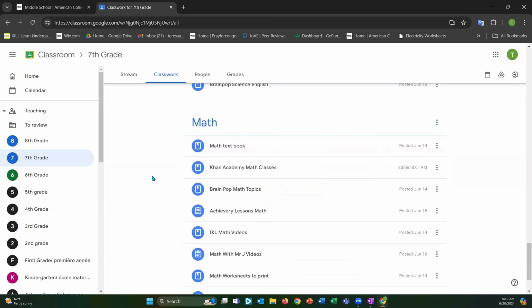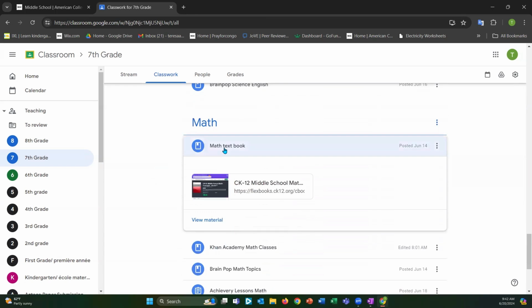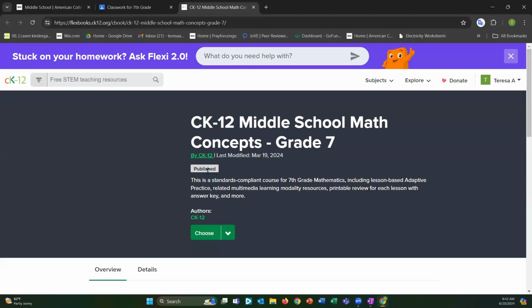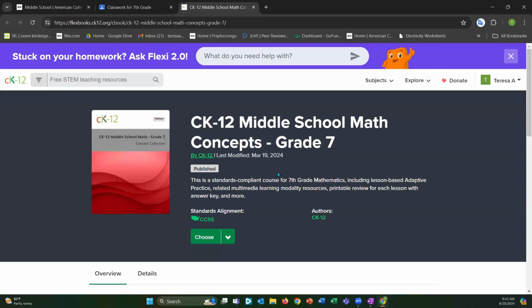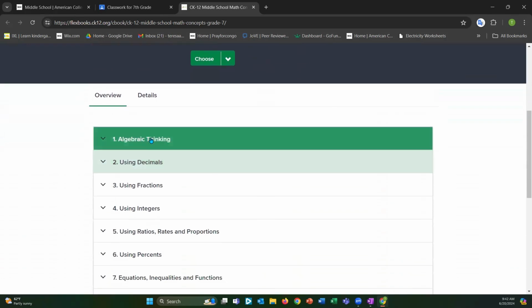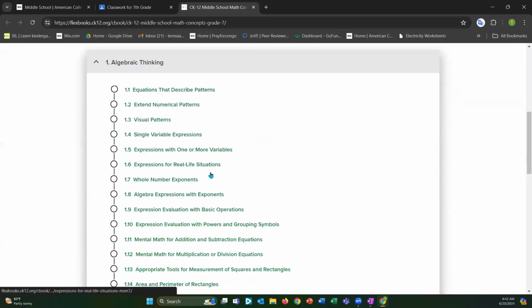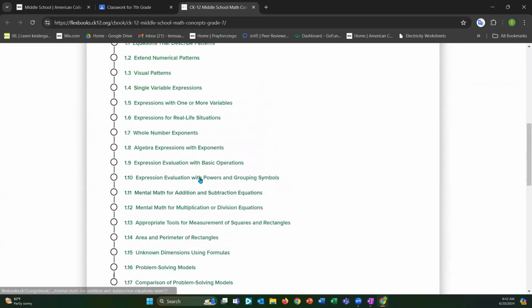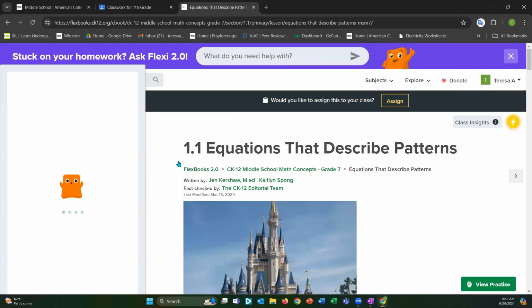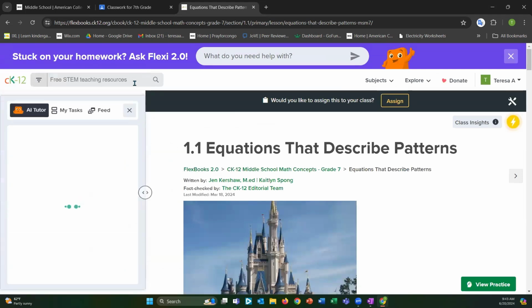All right, so moving on to math. We have the math textbook. This is the middle school math textbook, and this is for 7th grade. You'll find the 6th grade one in the 6th grade folder and the 8th grade one in the 8th grade folder. You can see that it will take you through all the different topics in 6th, 7th, or 8th grade math. And so you can actually use this as a class itself.